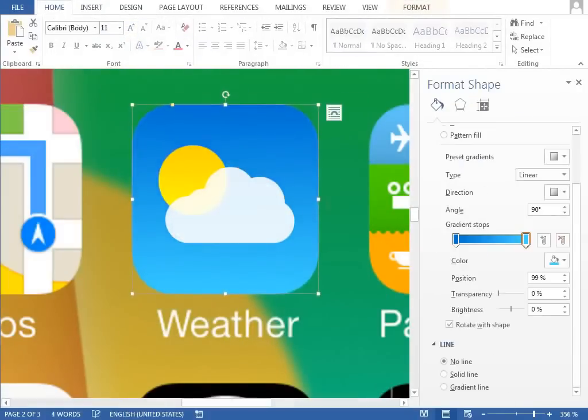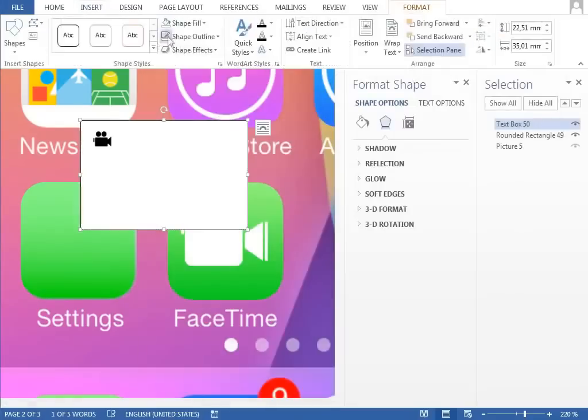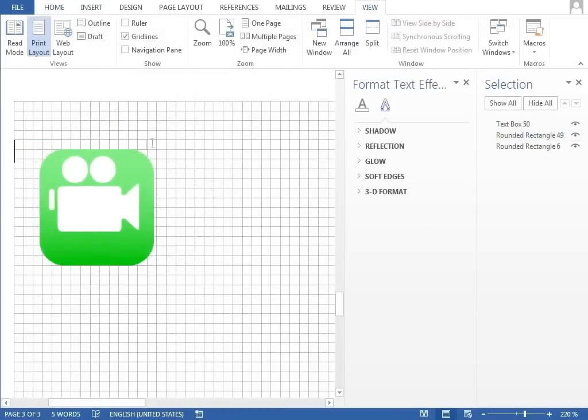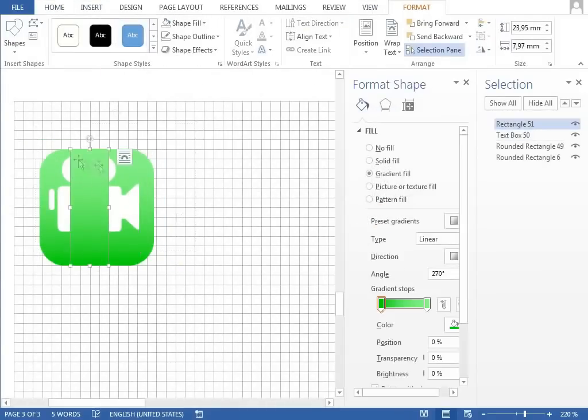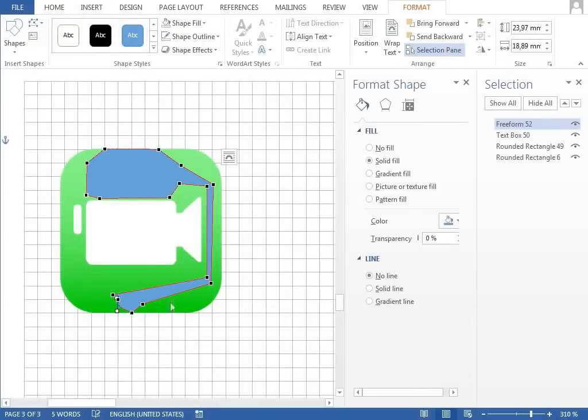For the FaceTime icon, we will reuse the same background shape as was used for the messages icon, and again insert a new symbol from the Segoe UI Symbol font. The camera is almost the same, we just have to get rid of those two circles on the top by drawing a freeform shape with the same gradient fill as is used for the background.